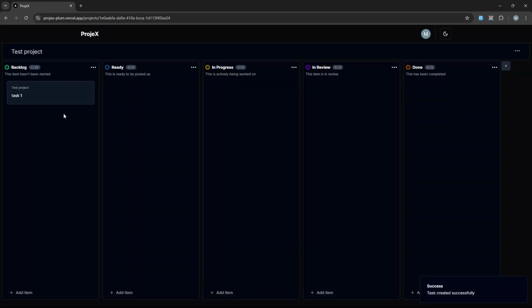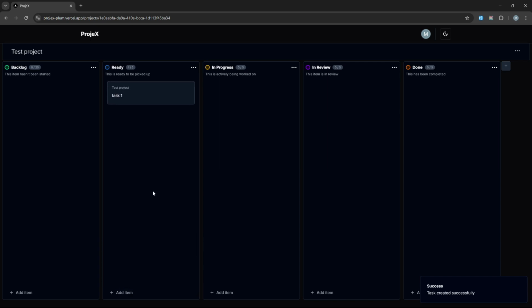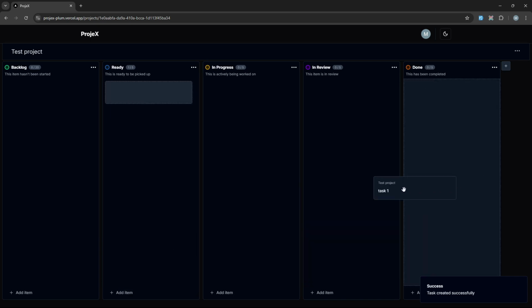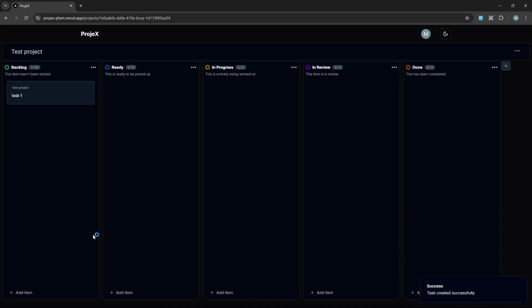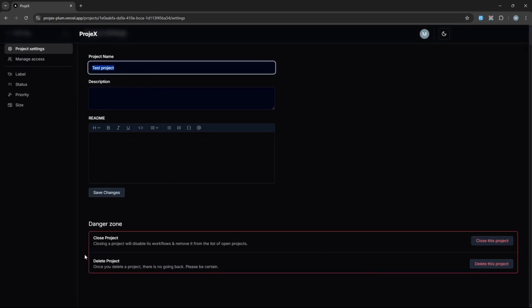It creates the task. I can basically move the task around, right? You can put it on this column. You can just move them around. I am going to show you the settings. Under project settings, as you can see, you can update the options here. Here you can close the project or delete the project if you want.